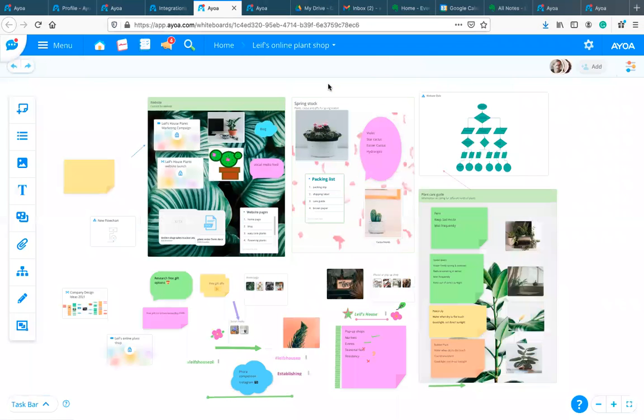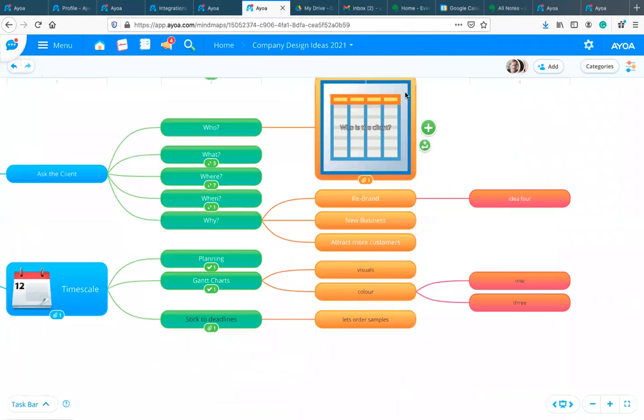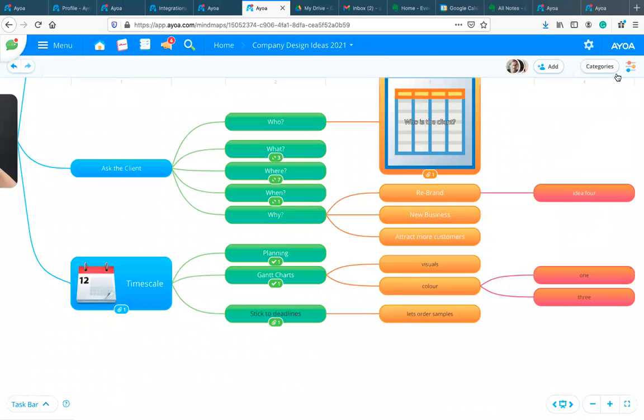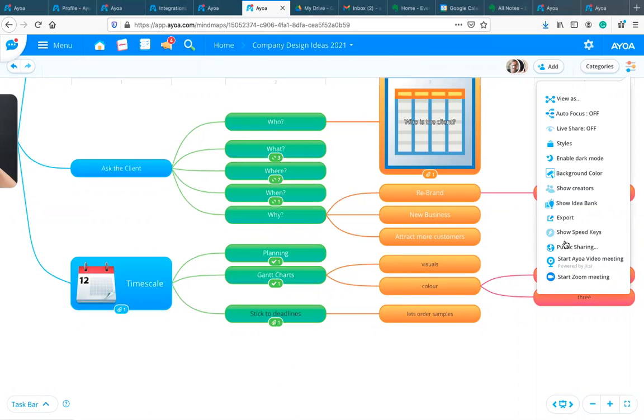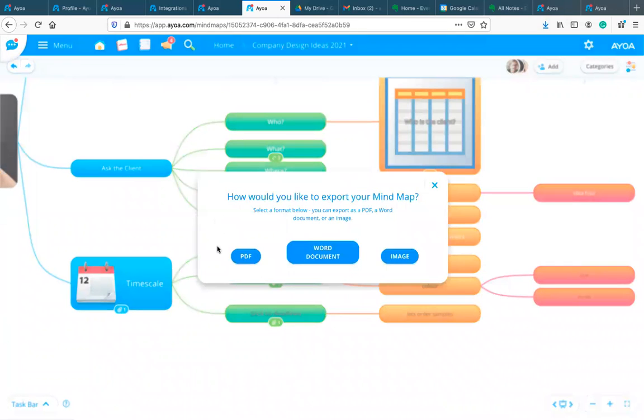In My Maps, you also have the option to export your My Map as a Word document. So to see the export options, just click on the menu and click on Export. And from here, you can choose to export it as a PDF, the Word document, or image.